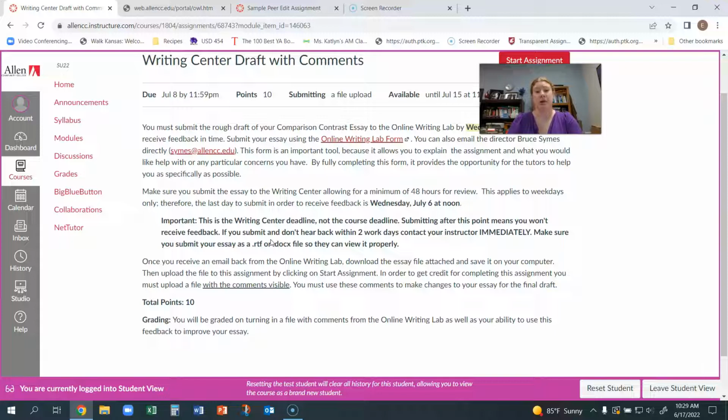So make sure that you are keeping in mind this is an outside entity that's looking at your paper. So make sure that you are just kind of keeping track of that and keeping that in your schedule, that you have to submit it earlier in the module. Otherwise you won't have time to get feedback. They don't work on the weekends or at night. So make sure that you're keeping in mind that 48 business hours for review, that you need to get that submitted right away.